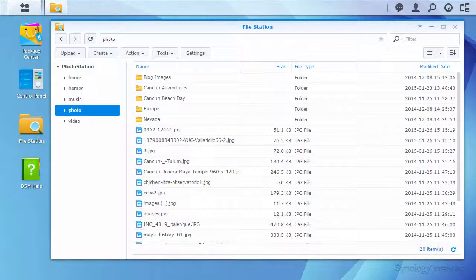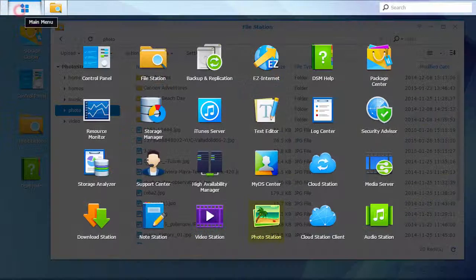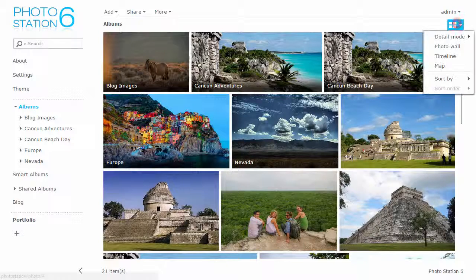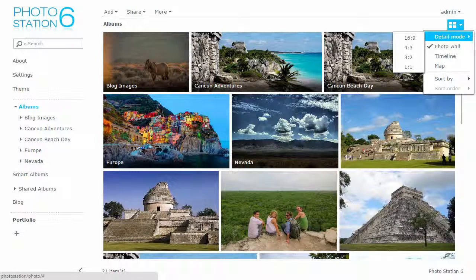Once you have your photos hosted within the Photo folder, access PhotoStation from the main menu of Disk Station Manager. Unlike many other packages provided through the DSM's Package Center, PhotoStation is opened in a separate tab rather than windowed within the DSM interface. By default, PhotoStation will use a thumbnail view with variable image sizes to display albums, images, and videos. However, other modes are available via a menu in the upper right.